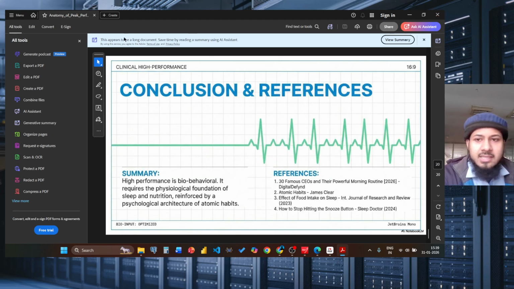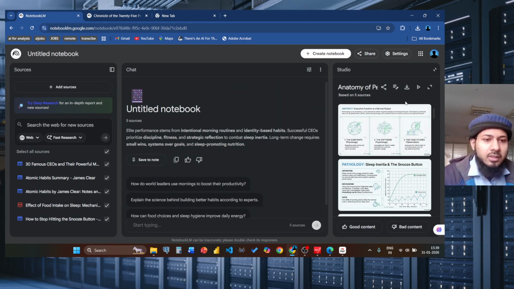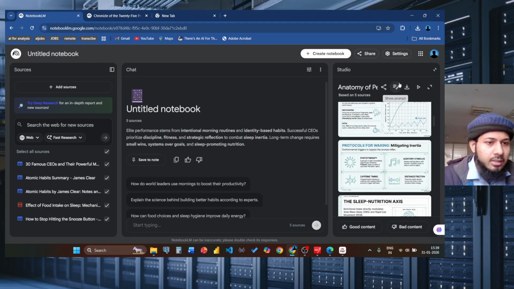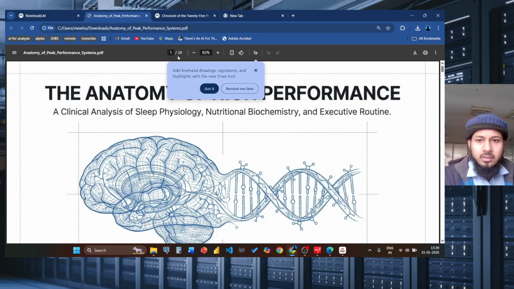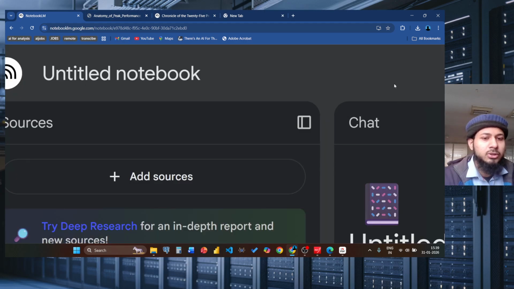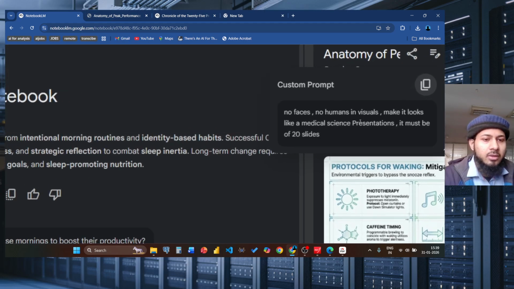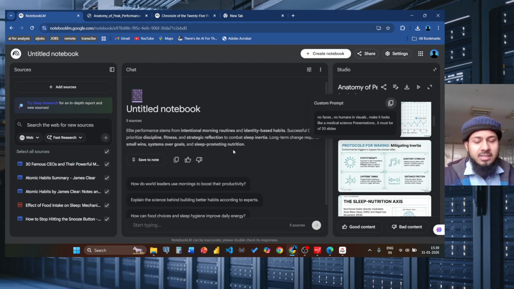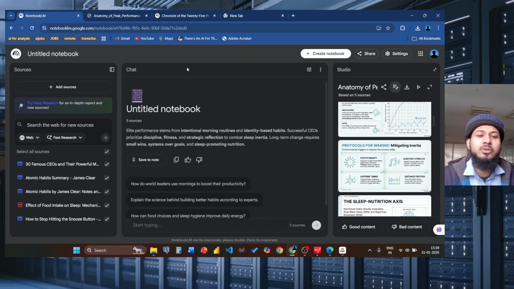It generates a PPT, as I told you. Let's check how many pages it has. Wait. So it has 20 pages, and you can check the prompt from there. Click on show prompt. No faces, no human individuals, make it look like a medical science presentation. It must be 20 slides, and as you can see, it generates 20 slides for you. So this is an AI named Notebook LM, and you can use it for free, and it can generate 3 or 4 presentations every day.